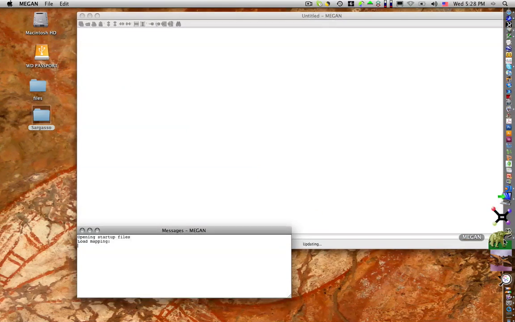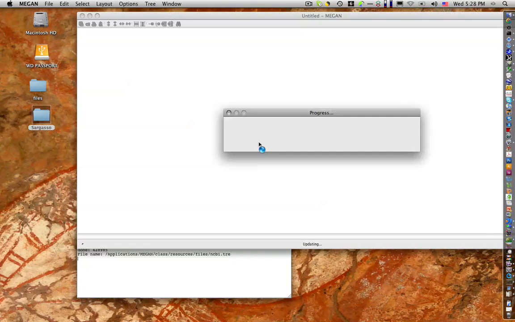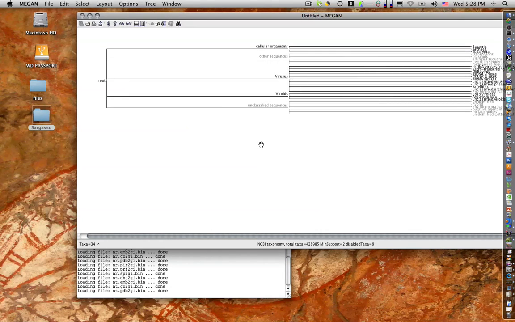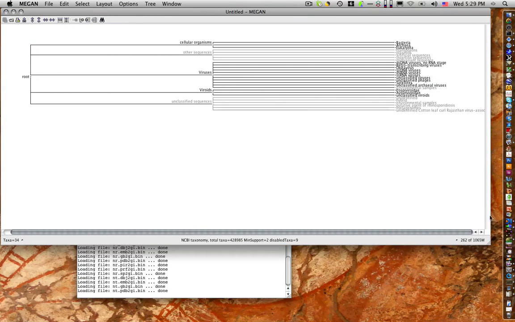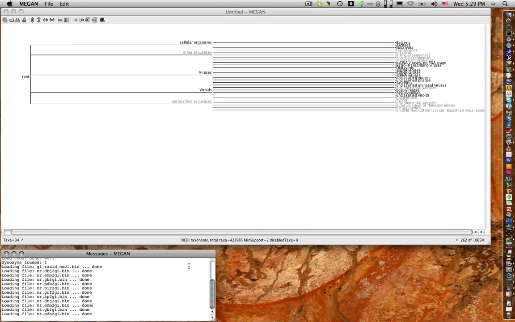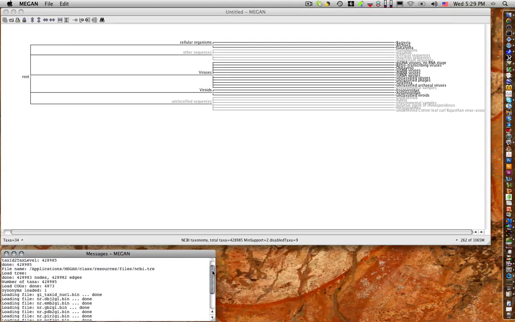After you open the program, you will see that it takes a few moments, and during this time MEGAN is loading the NCBI taxonomy, which is quite substantial and currently comprises about 429,000 taxa. Once this is open, you can see the main window, and there's a second window which tells you which commands have been executed by MEGAN, and some of the numbers that might be of interest to you are also in here.